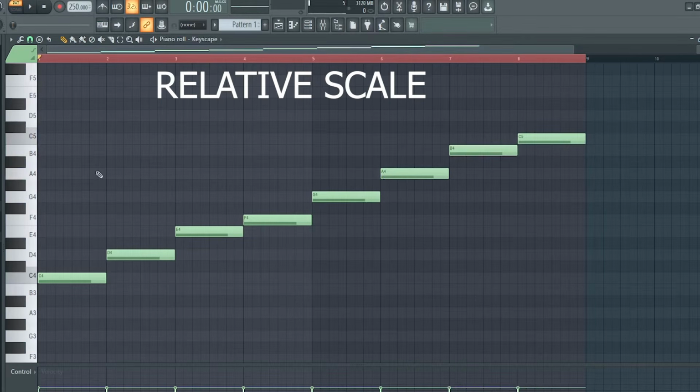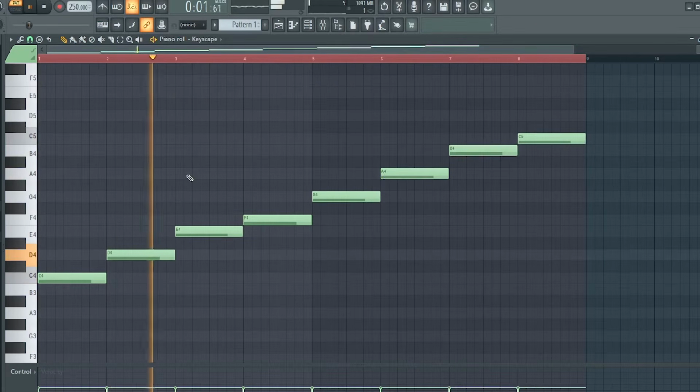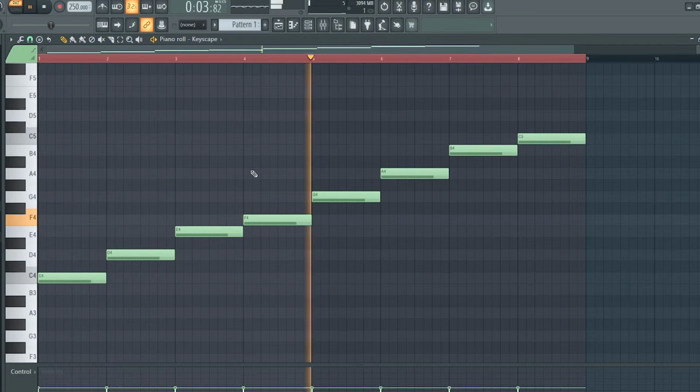So if we have a major scale, all you do is count 3 semitones down. The note you arrive at is the relative minor of the major scale. This means they share the same notes of the scale. So 3 semitones down brings us to A.